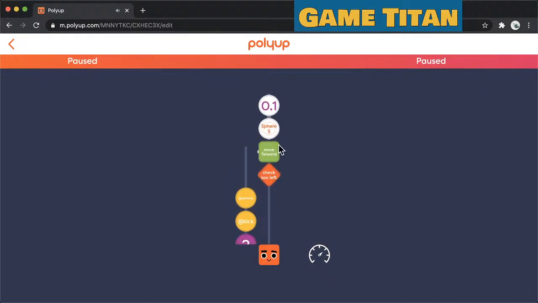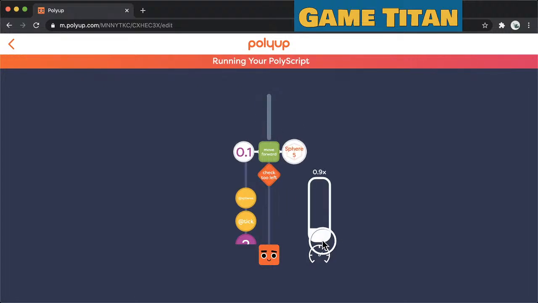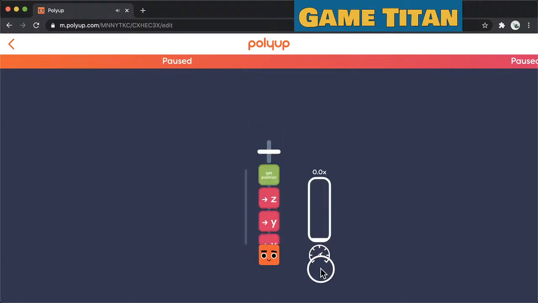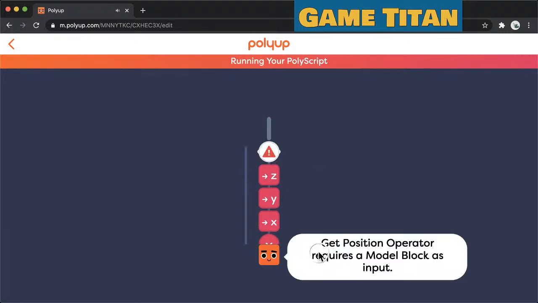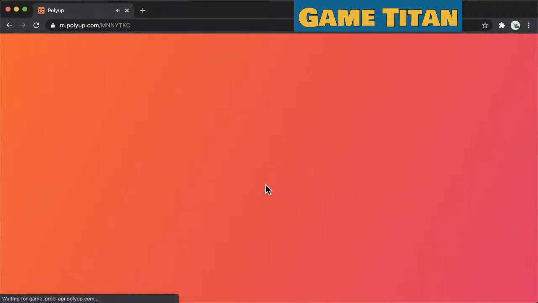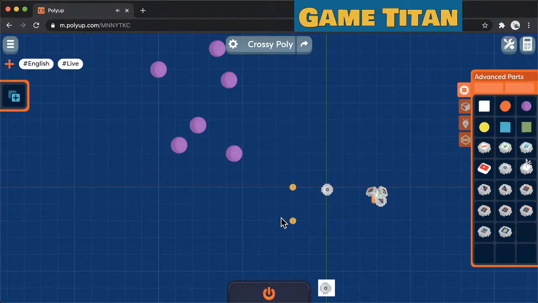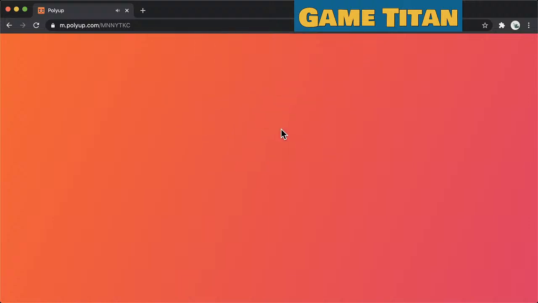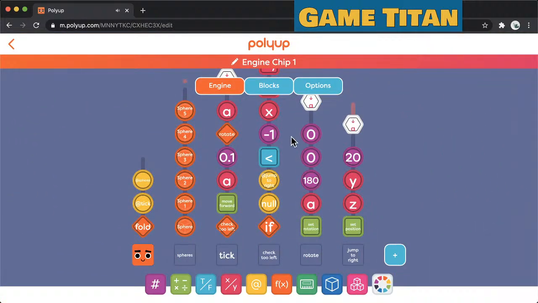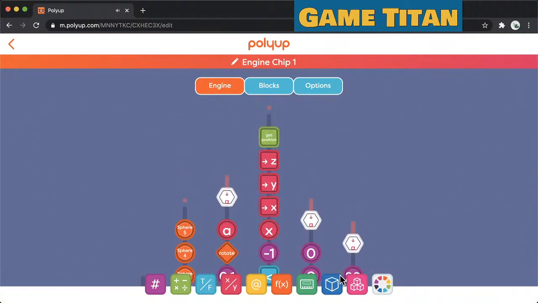This is so hard to read. So move, this is where I'm moving forward. Okay, that's fine. Just move it forward. And then here's the part with the problem. So I'm saying, what's the position? Oh, that is an issue, because that block needs to know what it's getting the position of.